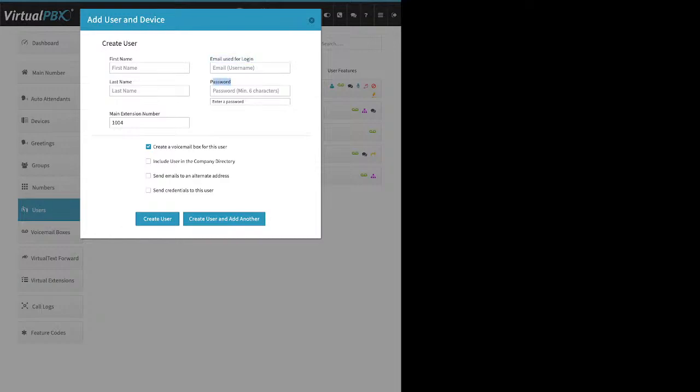Password, create a password for the user. Main extension number, you can enter a new extension number here. You don't have to use what the system suggests, right? The system will start you off with extension 1000. So for most of you, the next option would be 1001, right? But you can enter in something like that if you are so inclined.